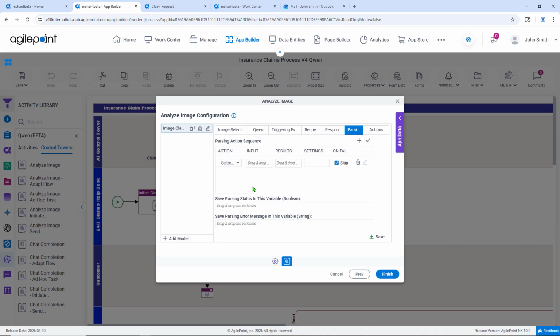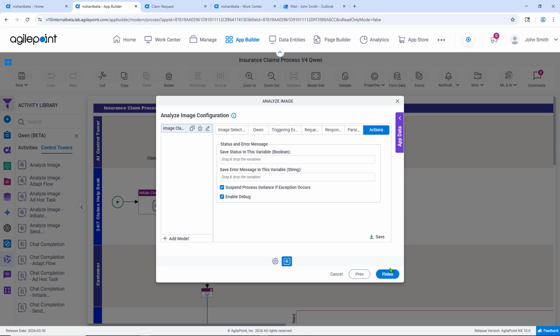No parsing required in this case, though if I did store the entire response in a variable, I could parse out different elements. You're seeing different means by which I could do that here. And then nothing from an actions point of view. We just want the results to come back from this model.